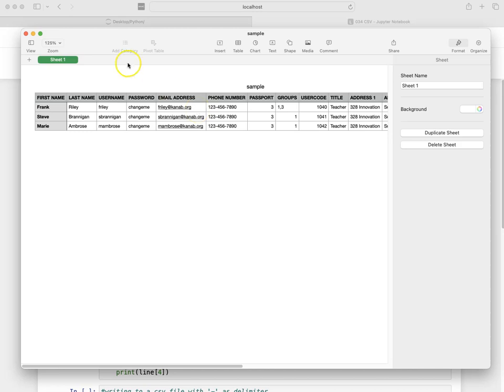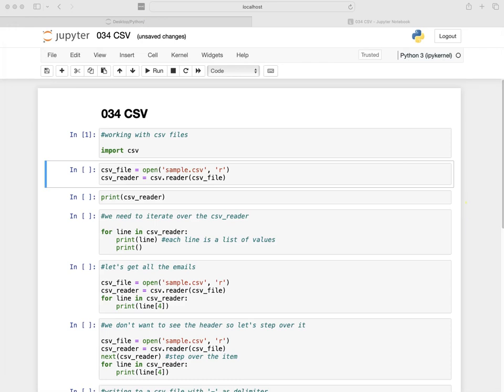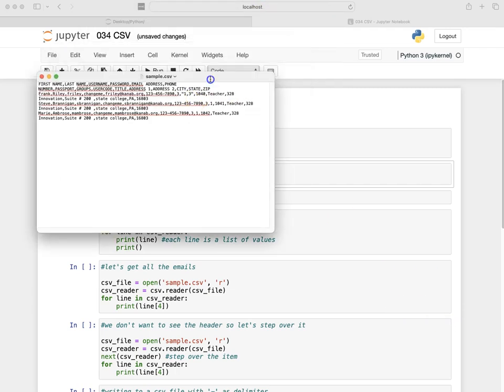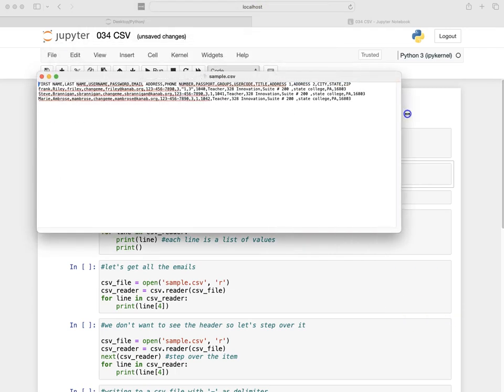And this is showing up in Apple's Numbers. But if I open it up without using Numbers, let's say I open it up just as a text file, so let me open it with TextEdit here. You can see that it is basically a comma separated value file. It's got the headers up here, and then you have, first name is Frank, last name, Riley. It's not lining up very well, but it doesn't have to because it is separated by commas. This first name is Frank, last name is Riley, username is F Riley, etc.